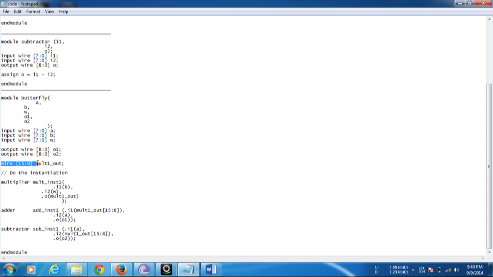So we have to instantiate the adder module, subtractor module and the multiplier module in the butterfly. So the syntax for it is module name, then an instance name which you have to declare internally, and this name should not be in this form. We should have our own names.